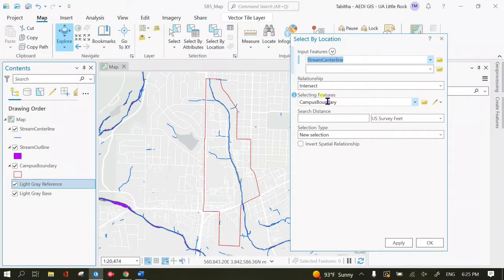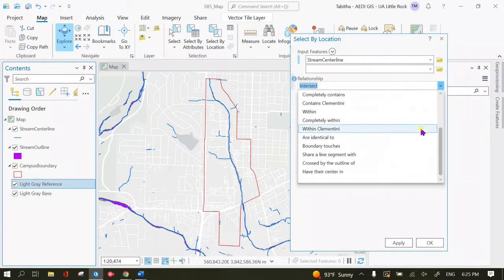I'm going to use the campus boundary to select, so it will be my selecting feature. And then there's lots of different relationships, and they all are slightly different. You can see there's quite a few that are similar: within, completely within, and then this within Clementini option. I recommend that you read about all of these.